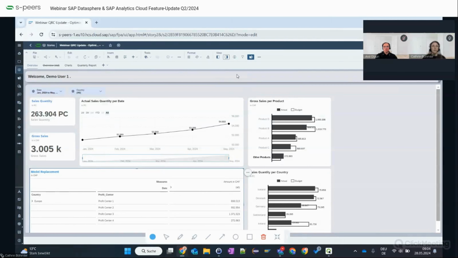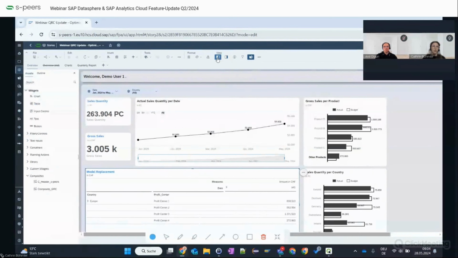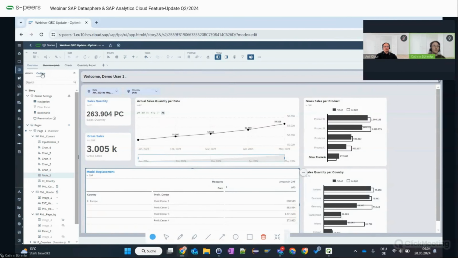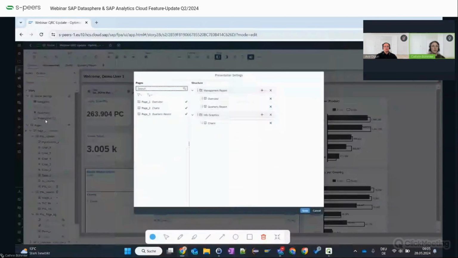Then the second thing I wanted to show you is the presentation mode we now have. In order to configure the presentation mode, you open the left side panel, go to the outline, and then you have here this presentation area. If I click on that, you can see I already configured something. I have here the list of all of my story pages. In this case, my story contains 3 pages.